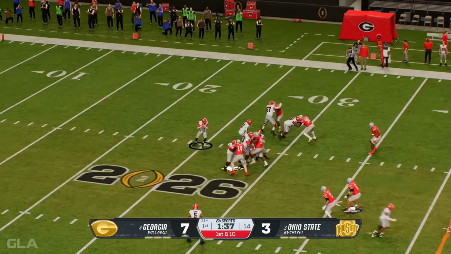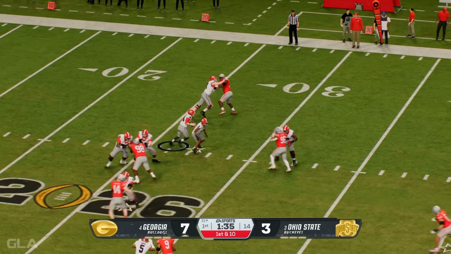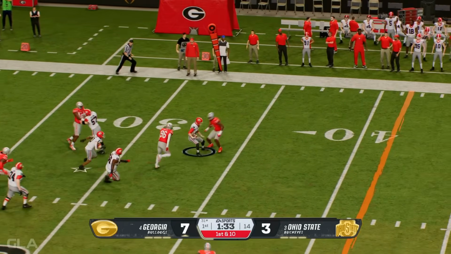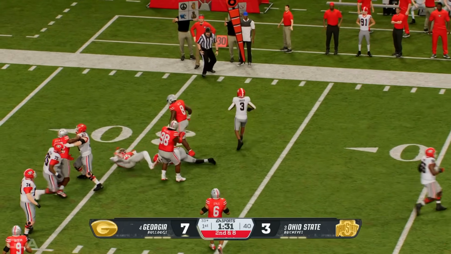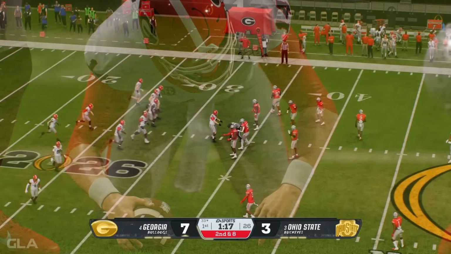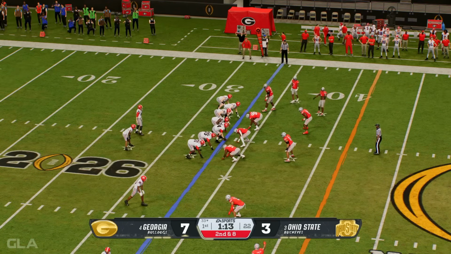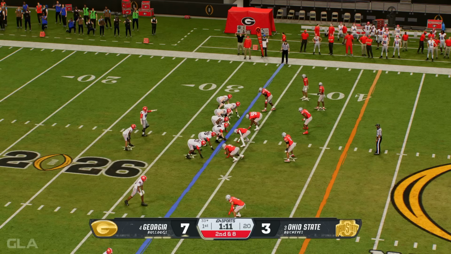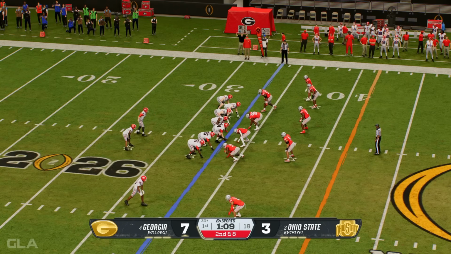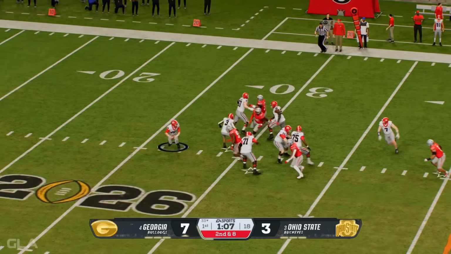On 1st down, it's play action. Quarterback on the move, trying to make something happen. Hey, if nothing else is there, good decision by this quarterback to be able to pick up some positive yards. Rather see him do that than force the ball into coverage. Good heads-up play. Looking to pass here on 2nd down.